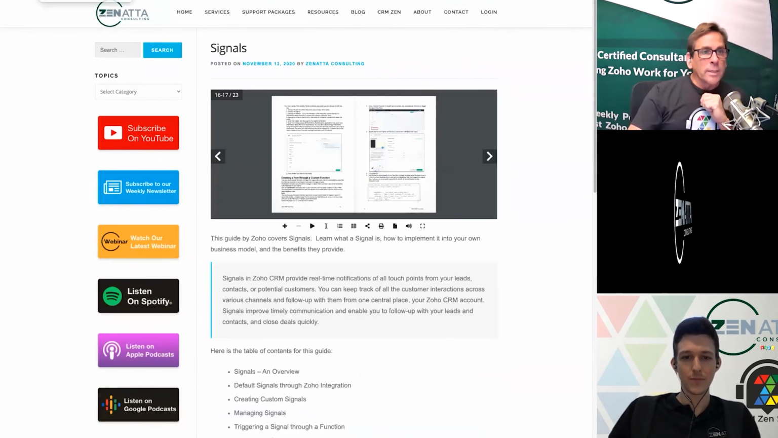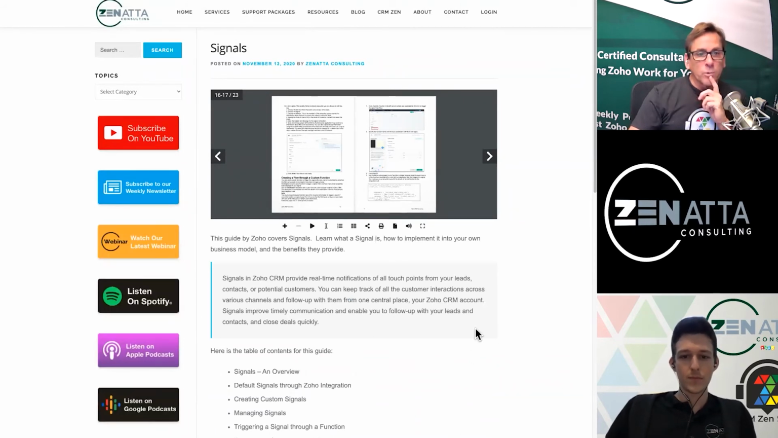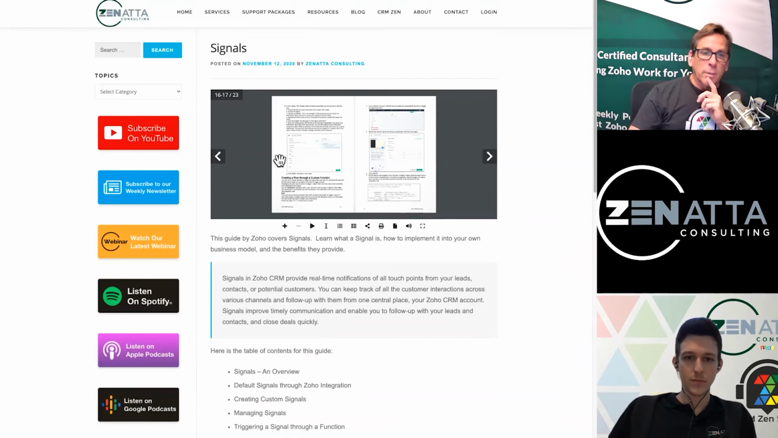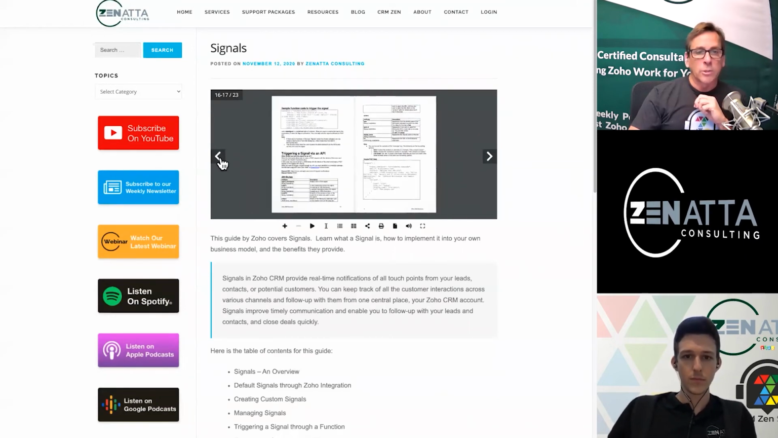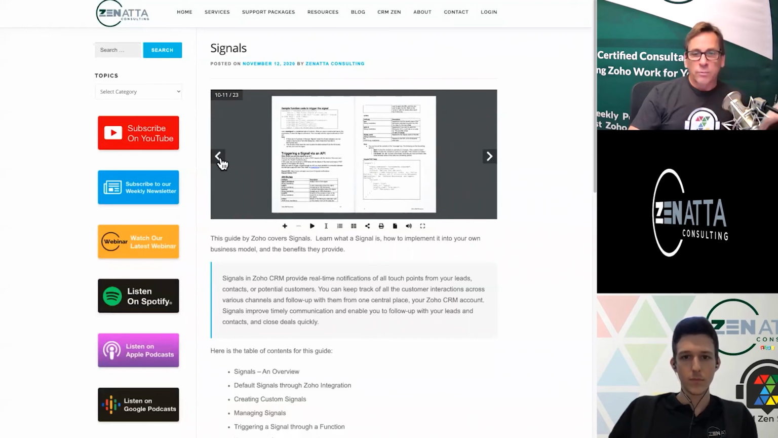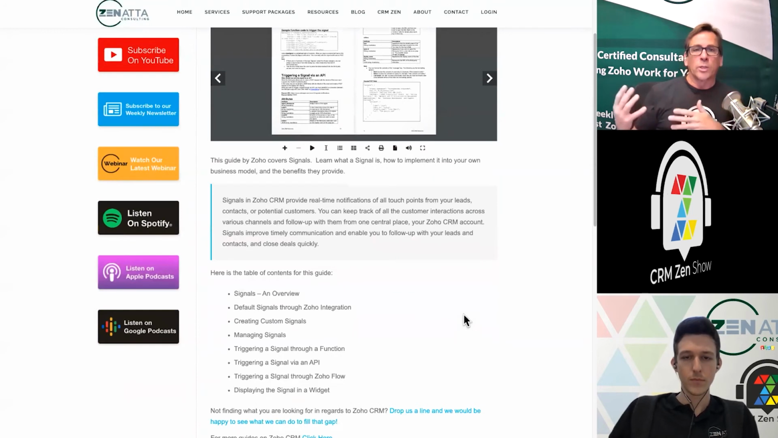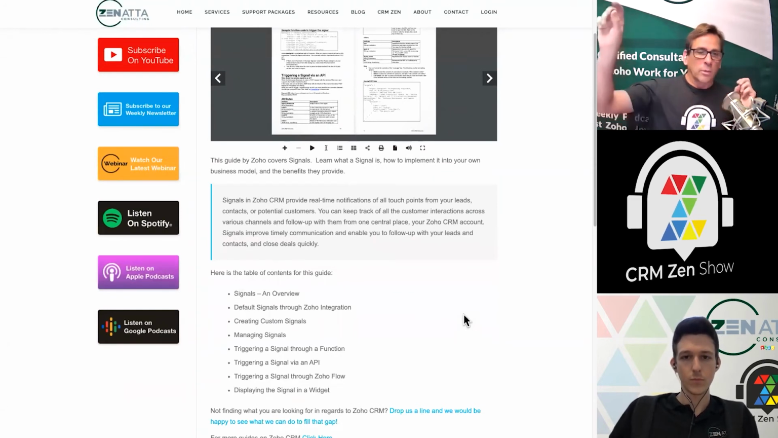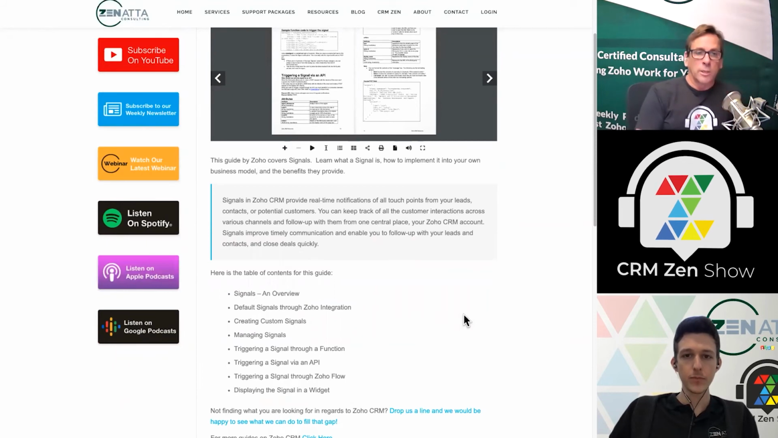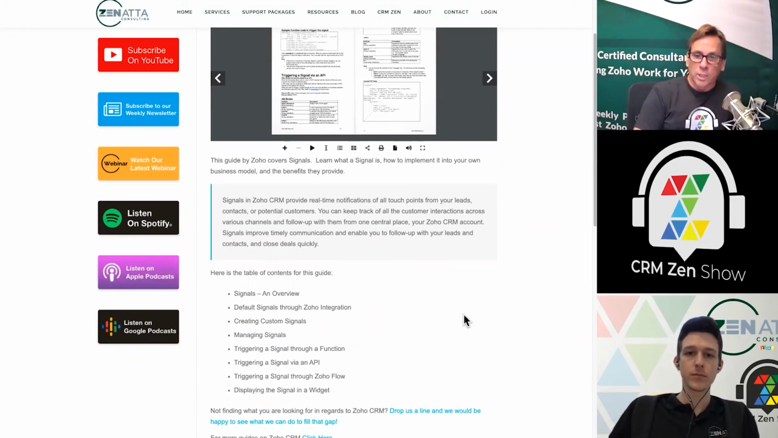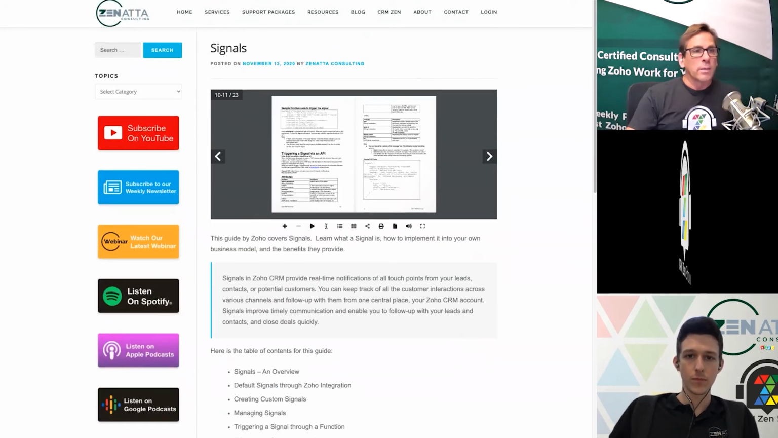And then we got a detailed resource guide that we found on Zoho Signals and how to set them up. It's a lot of pages, but these are sales signals, triggering signals, writing a signal via API. These are real-time notifications on touch points. So when you're in the CRM, you've got the little bell up top. There's a lot you can do to trigger them. You don't have to just go with the standard signals that Zoho sets up. You can write your own, and this is a nice little guide on how to do that.